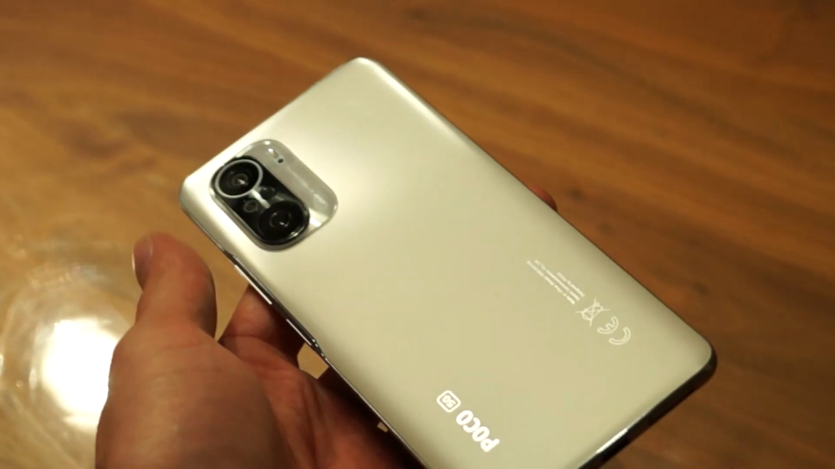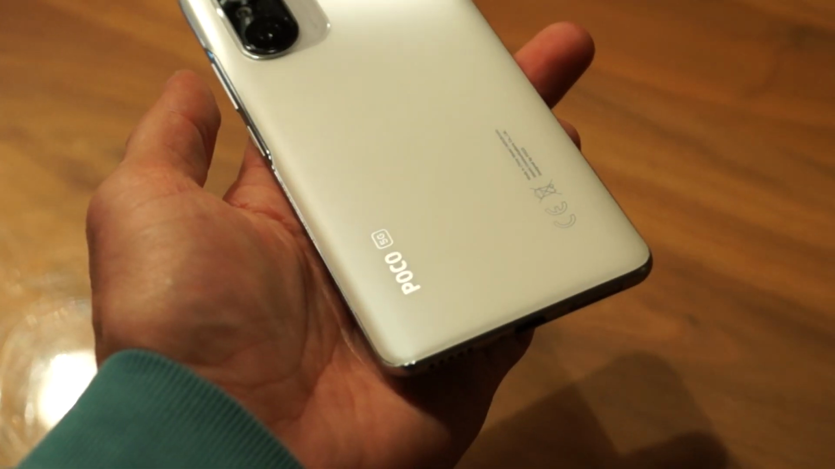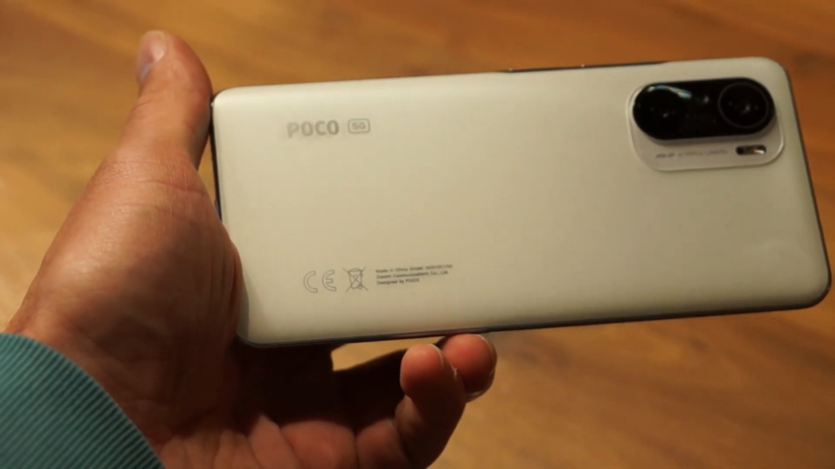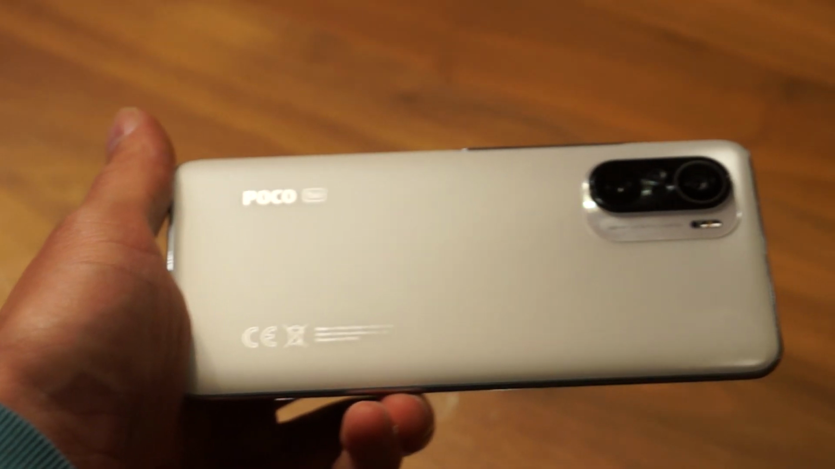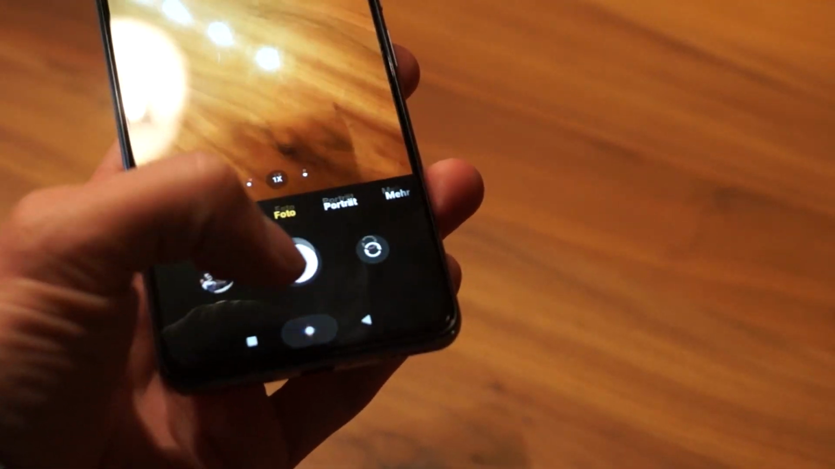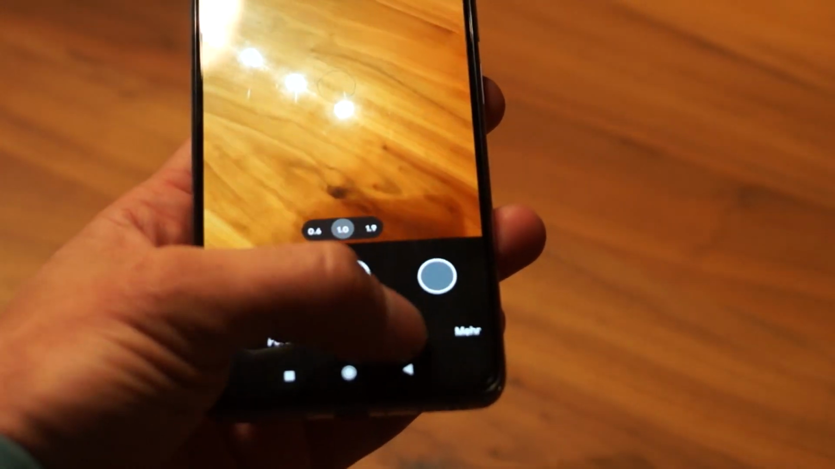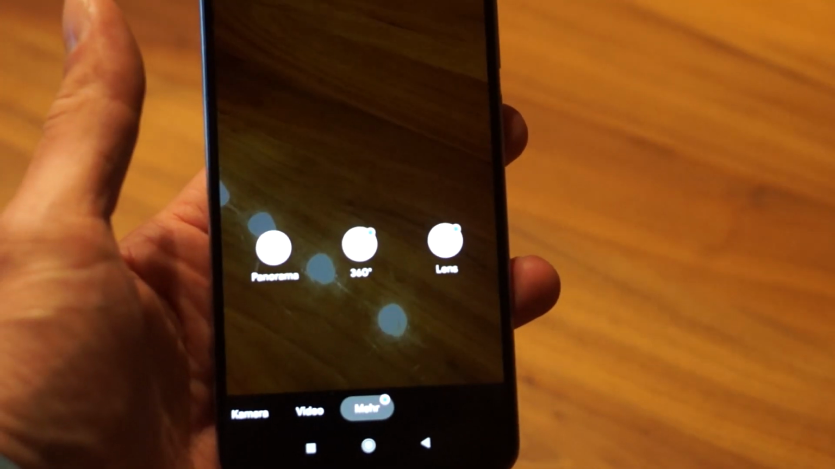But this beauty, the Poco F3, arrived today and I already found something, in my opinion, very interesting I want to share with you. The GCam mod for the Poco F3, or at least a working GCam mod. So yeah, let me show it to you.